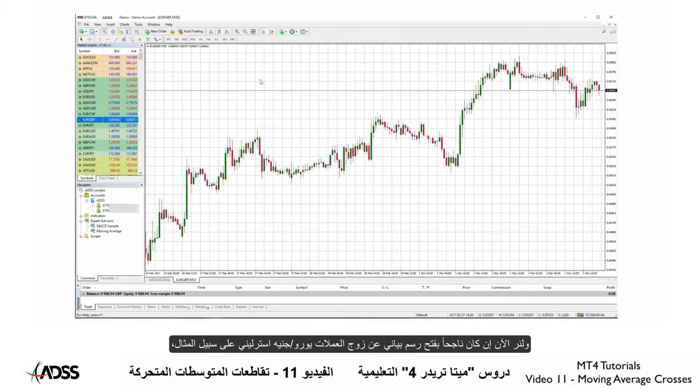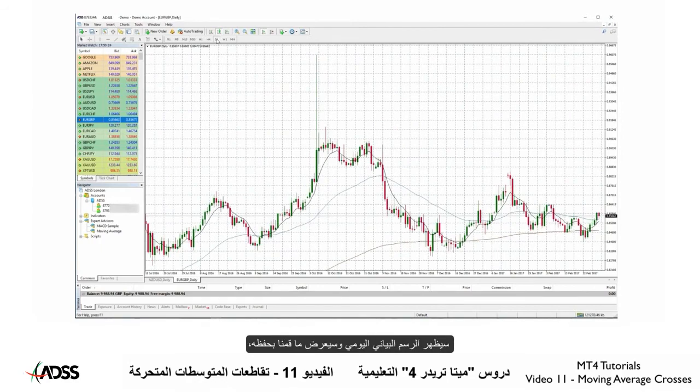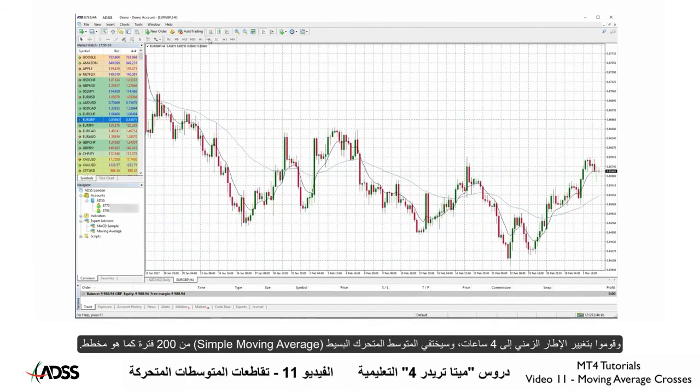Let's see if it worked by opening a Euro-Pound chart, for example. Select Template and find 3 moving averages. The daily chart opens, showing us exactly what we had saved. Change this to the 4-hour time frame and the 200-period SMA disappears as planned.